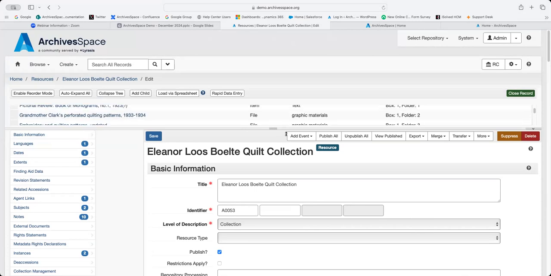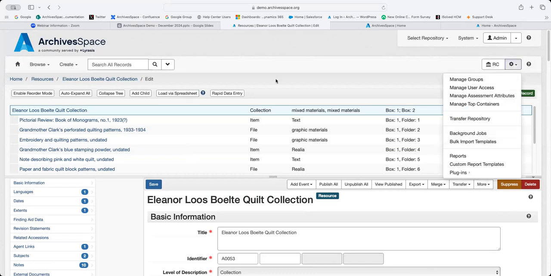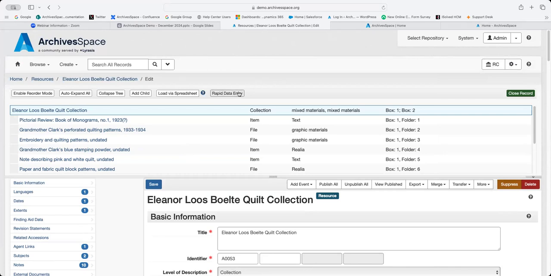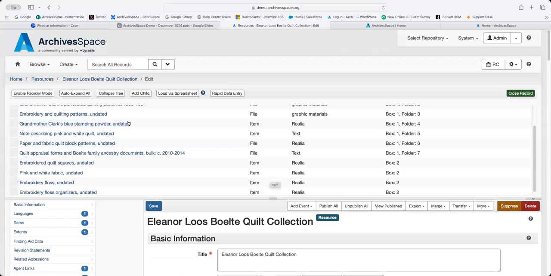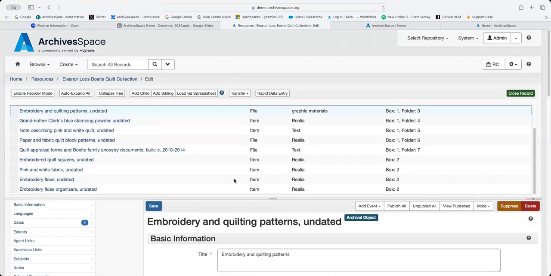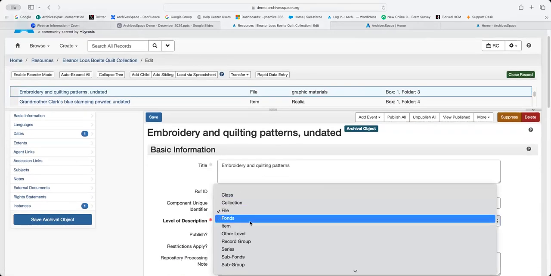You can add those children in a variety of ways. You can do it manually by adding a child, adding a sibling. You could do it using the load via spreadsheet functionality, which is very popular. You would again invoke that through those templates that we mentioned. Or you could use our rapid data entry tool, which creates something like a spreadsheet within the application itself. So there are many different ways that you could get this information in if you wanted to add that hierarchy. Within this collection, we're looking at mostly items and files, but you could indicate various levels. Let's look at an individual child. So this is a file, but you could have many different levels of description.